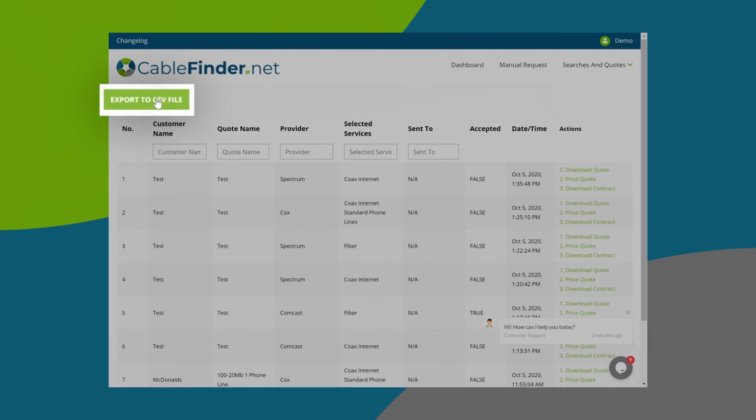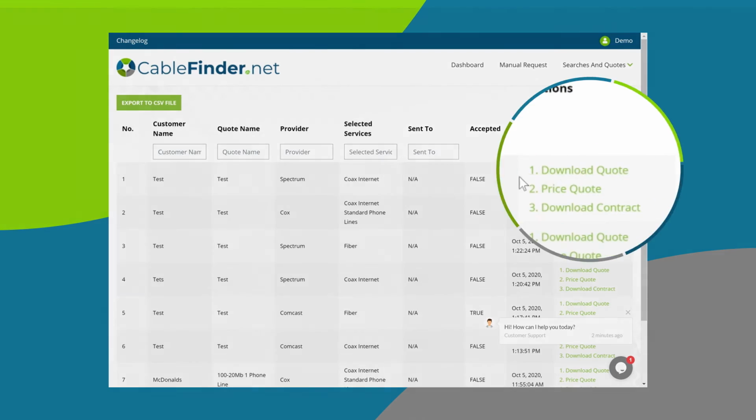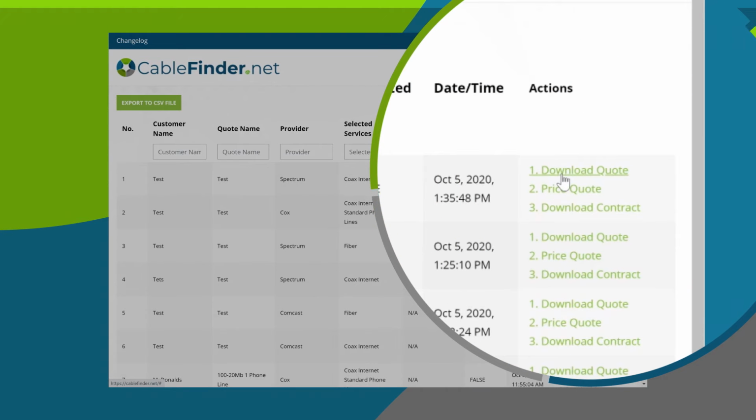You can export to a CSV file if you're a sales manager looking to see what their team is doing. You can click on an individual to download the quote again to resend out. You can click on Price Quote in order to reprice the quote or change the services selected. Or you can click on Download Contract if you generated the contract to get the contract again.